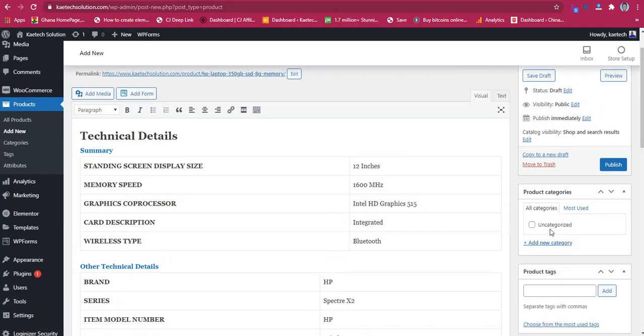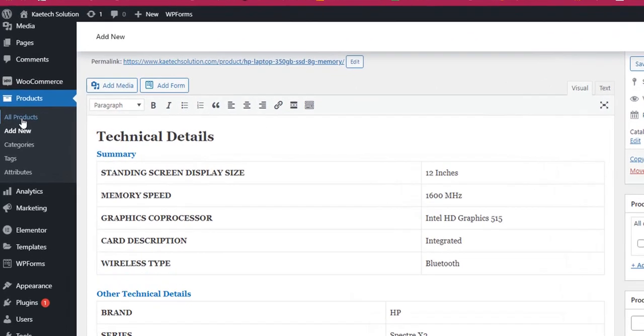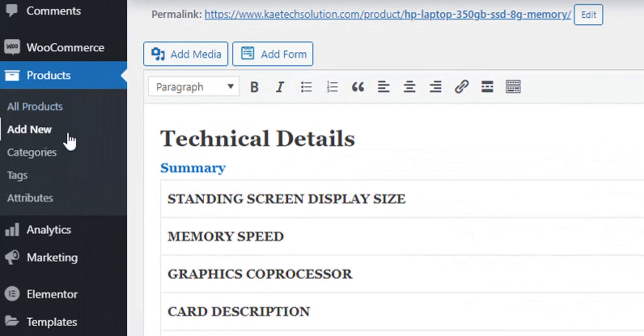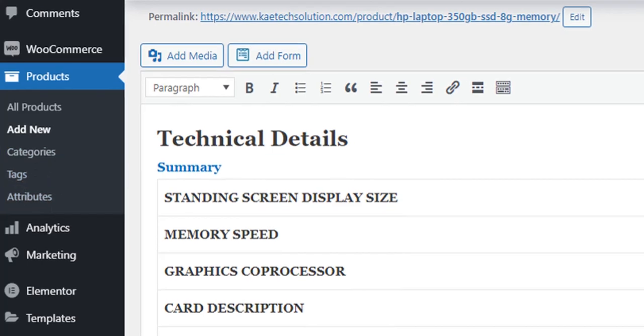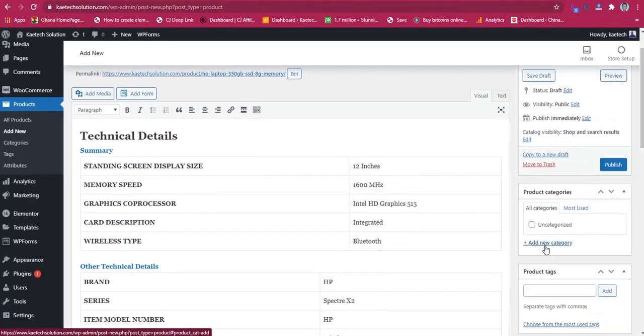Okay, now we haven't set up any category, but to set up a category, you can go over here to the left hand side, product, and under product you have add product categories. Okay, you can set up all the categories over here. You can set up tags in it, you can set up attributes too over here. Okay, but we can also set it up over here where we are now. So we can just add new category over here.